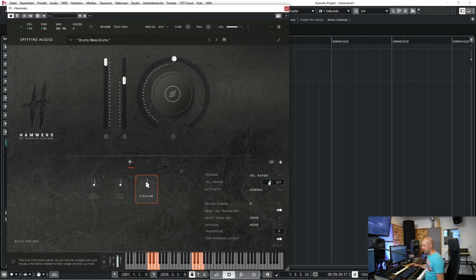From here, let's say 80 to 127. And now I do a mistake. Here is the velocity range 1 to 127 and 1 to 50. So when I play at low volume, what kind of instrument or patch will be chosen? And now I'm playing loud. This one is chosen.